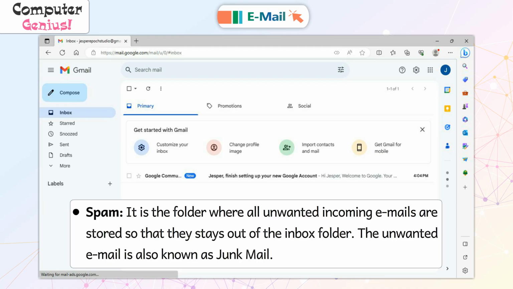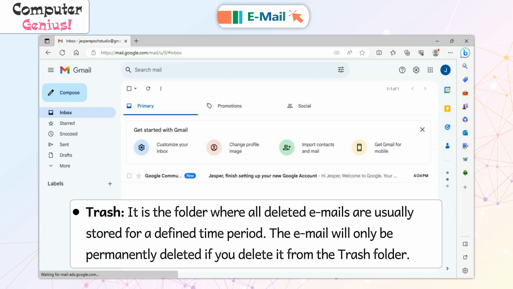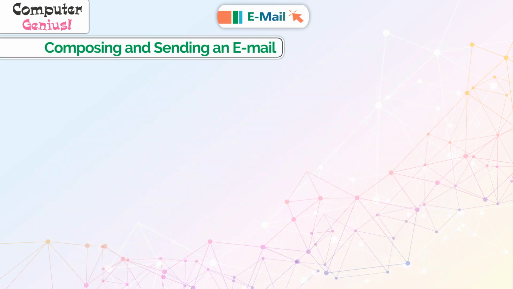Spam. It is the folder where all unwanted incoming emails are stored so that they stay out of the inbox folder. The unwanted email is also known as junk mail. Trash. It is the folder where all deleted emails are usually stored for a defined time period. The email will only be permanently deleted if you delete it from the trash folder.